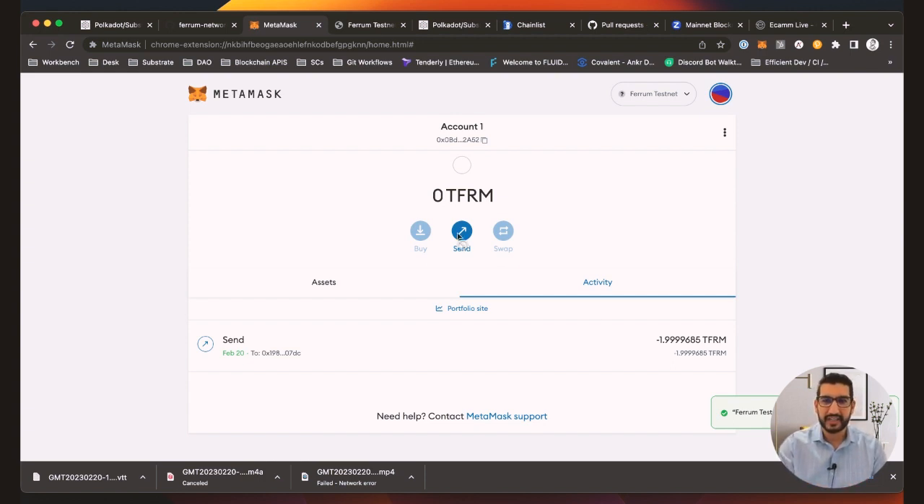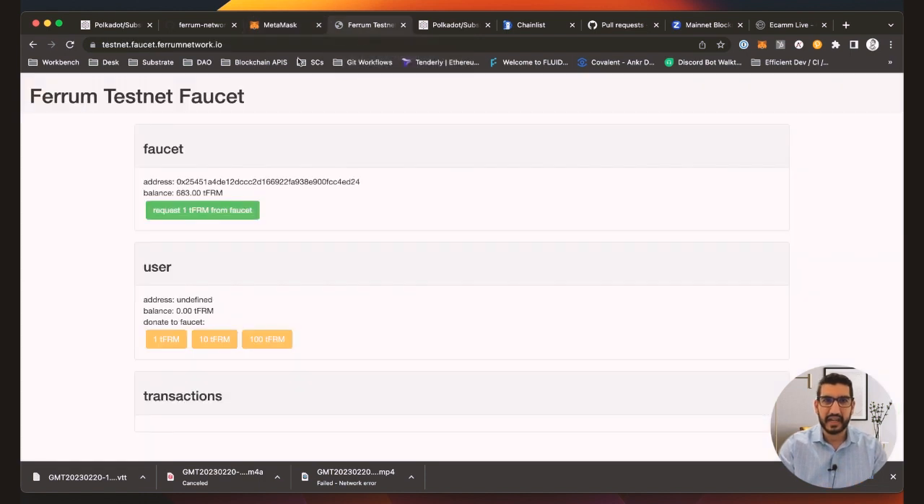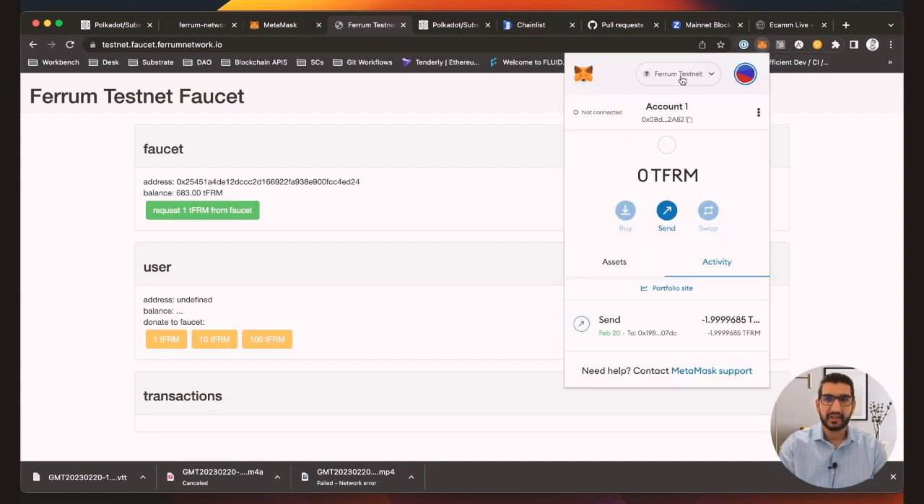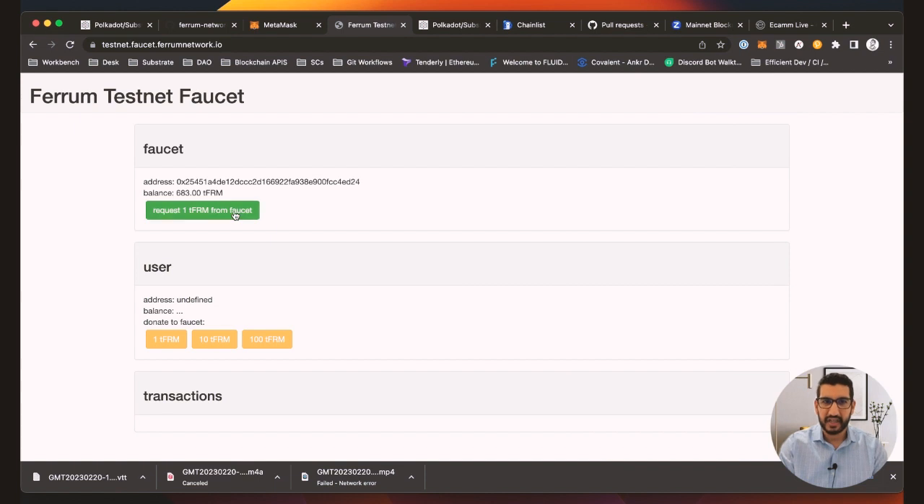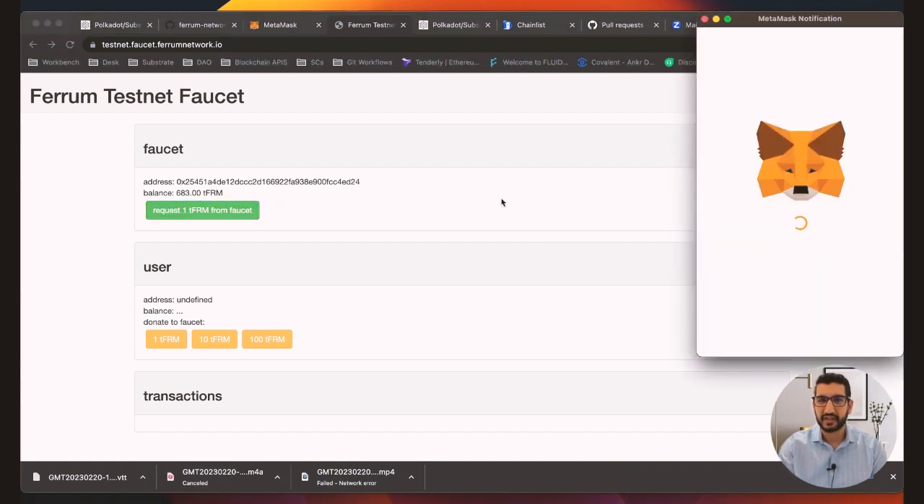So in order to do that, why don't we get some of the gas currency on the network, which is Ferrum, and let's see how we can do that. In order to get some of the gas currency, we need to go to the Testnet Faucet for Ferrum Network. I'm just going to go ahead and refresh the screen, which is testnet.faucet.ferrumnetwork.io. Once again, this is something that is shared at the bottom of this video. Once I am here, I want to make sure that my MetaMask is on the Ferrum testnet. And once it is, I'm going to go ahead and click request 1 Ferrum from the faucet.